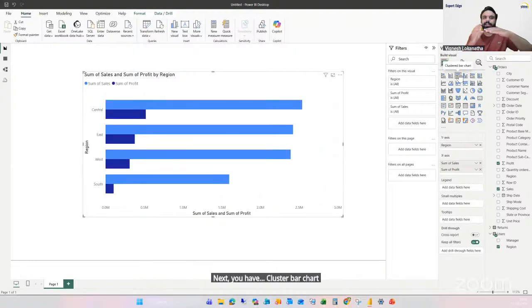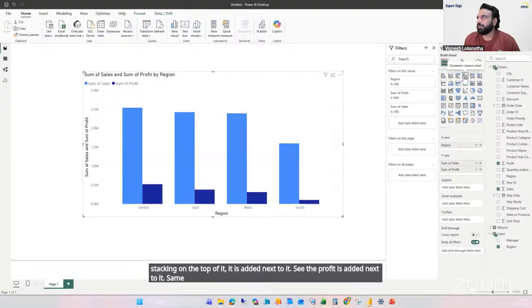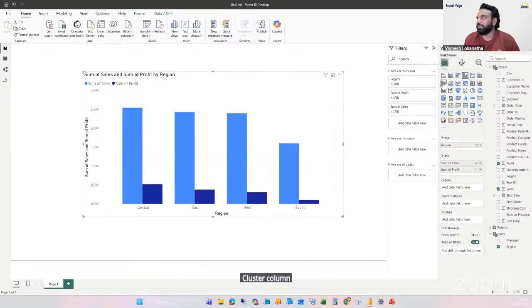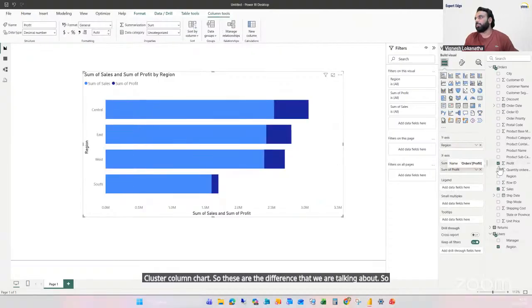Next, you have cluster bar chart. Cluster is nothing but, rather than stacking on the top of it, it is added next to it. See, the profit is added next to it. Same way, cluster column chart. So these are the differences that we are talking about. So I'll explain what all those are going forward.